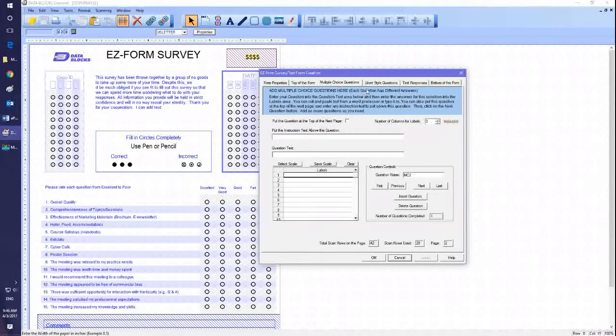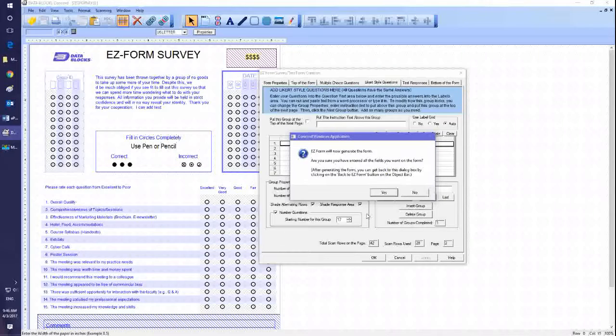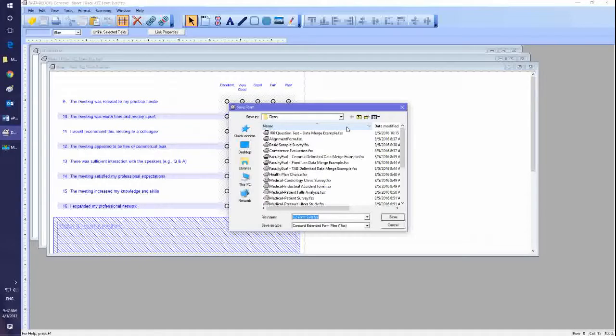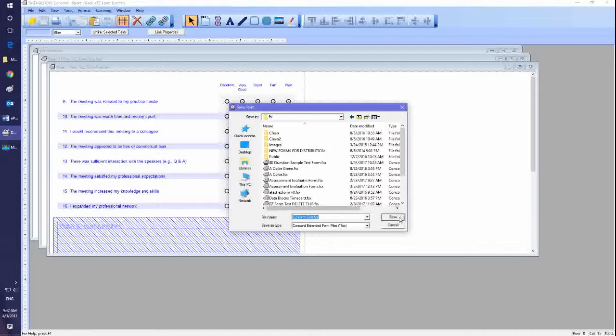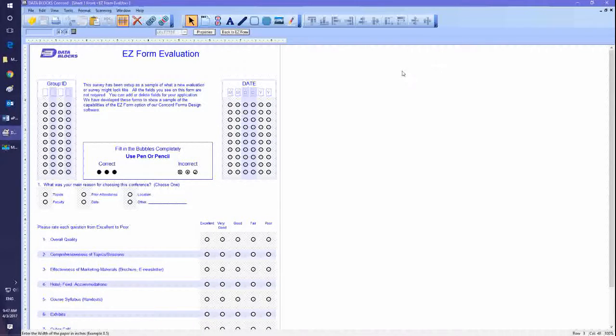We've added a multiple choice question, some Likert style questions as well. So now when we click OK down here, the software is telling us it's just going to go ahead and generate the form. So the first thing we have to do is save the form, and it pulled up the name that we entered earlier, and we're just going to say save here. I'm going to go up one level and then we'll say save. And then let's look at what the software designed for us.